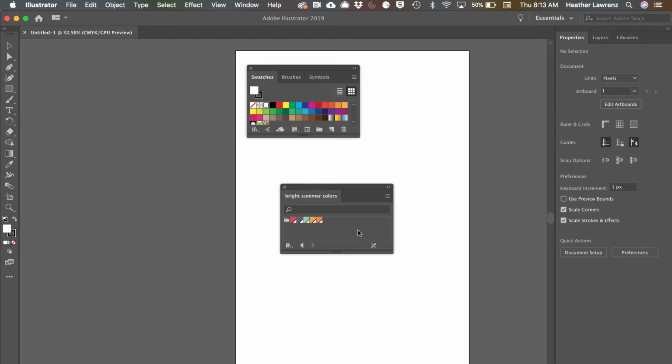I could also use that same ASE file that we've been opening to email it to someone else. So that is how you export and import swatches across the Adobe suite.